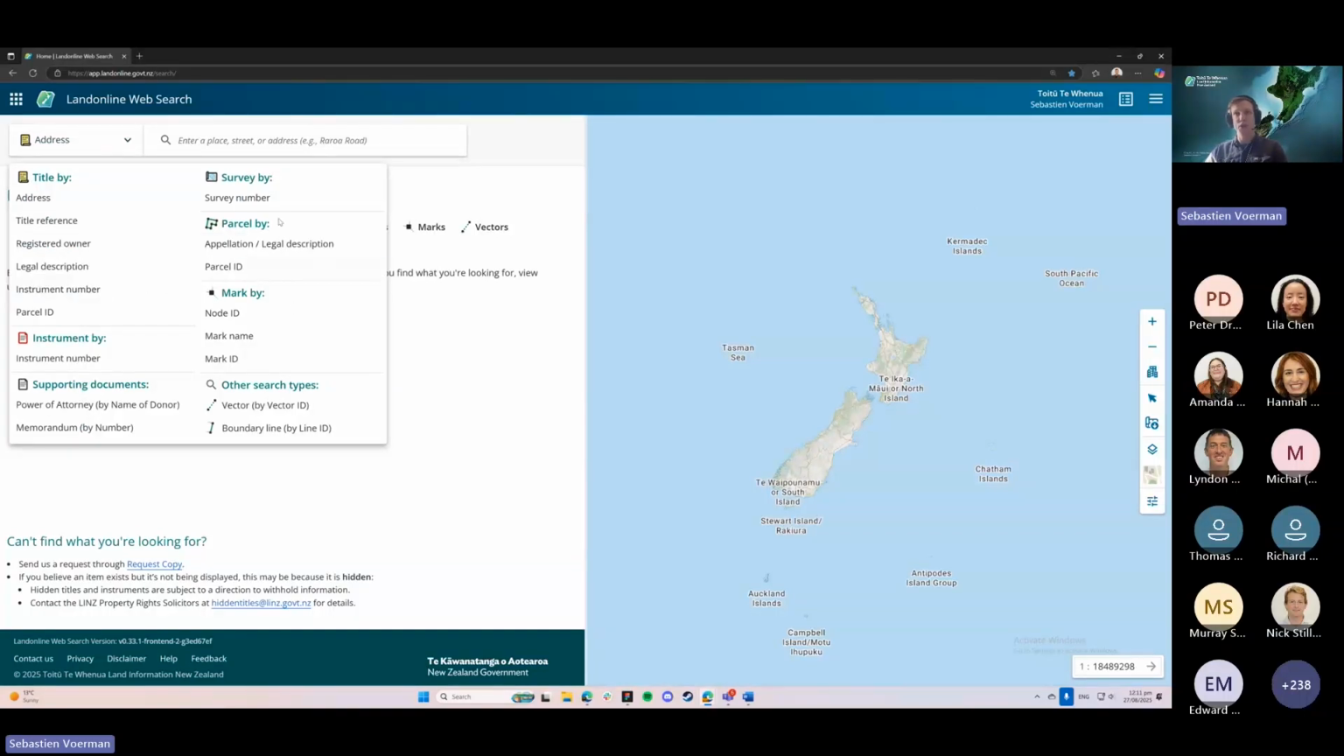And then within the search menu, there are all the different ways you might be able to search for those things. So starting up top here, we've got all of the title search functionality, then instruments, then we've got some special supporting document searches here. After that, we've got survey.